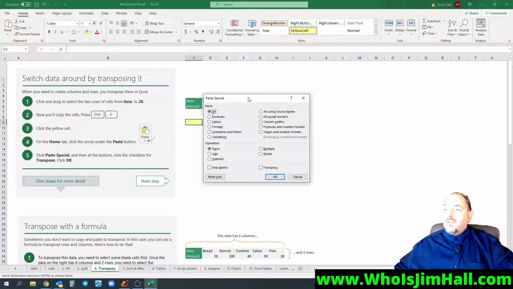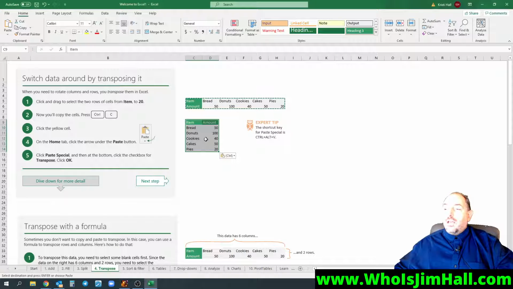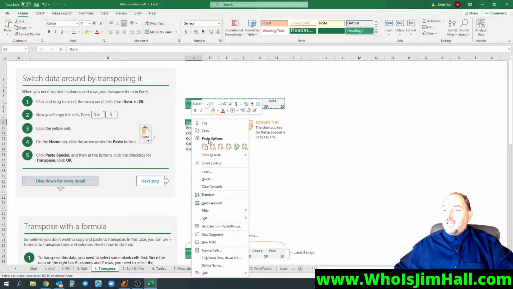And then you're going to come over here, and at the bottom, click the checkbox for Transpose and click OK. So there you go. Normally I would do that by clicking here and using Paste Special. So there's a couple of different ways.